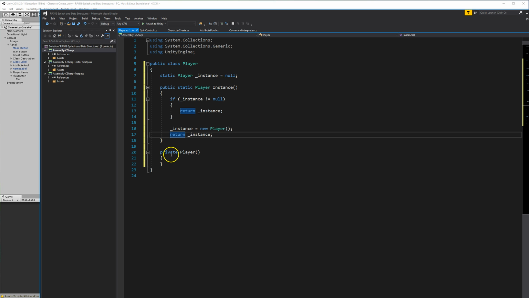The constructor is private, which cannot be called outside of this class, which means you cannot create a new player outside of this class, because the constructor is private and you won't have access to it. All right, so what we've done here now is when we come in, you'll just be able to say Player, capital P, dot Instance to call this method.